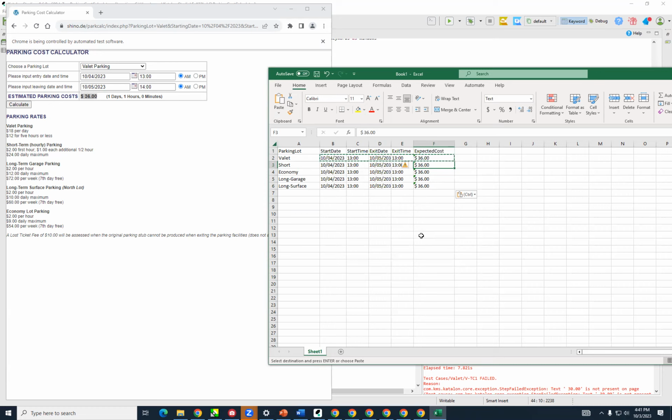So let's, this one should be 18 actually. 18 if it is 1 day for the short is 24. If 1 day economic is 9. Okay, let's just change 3. Okay.